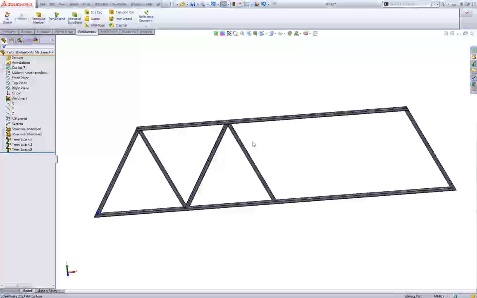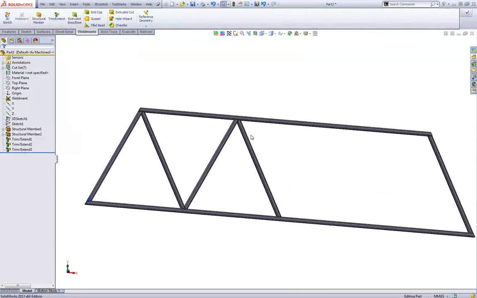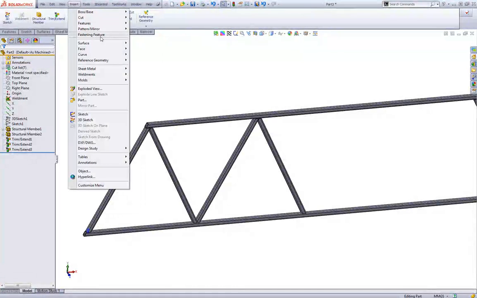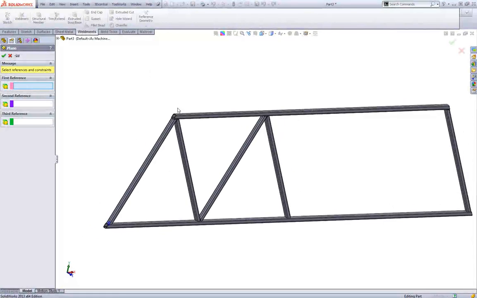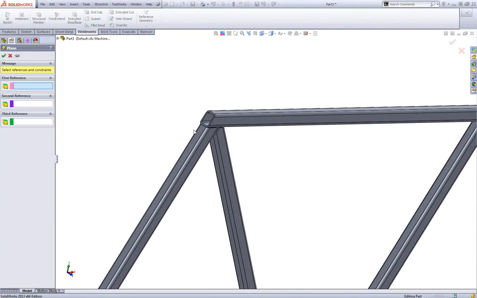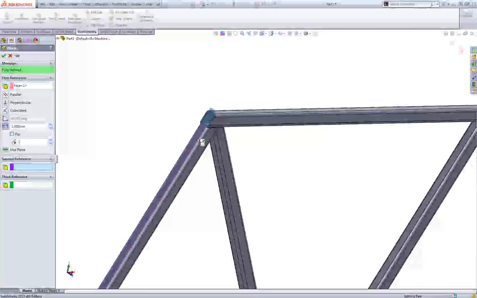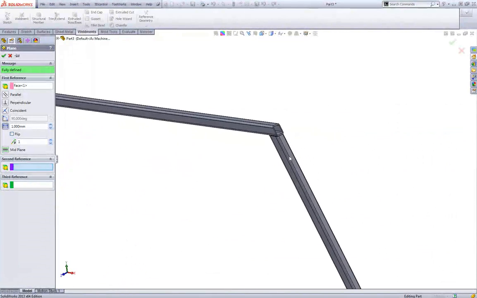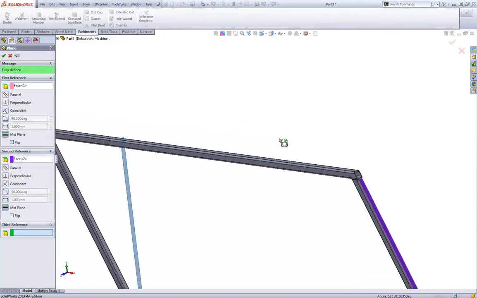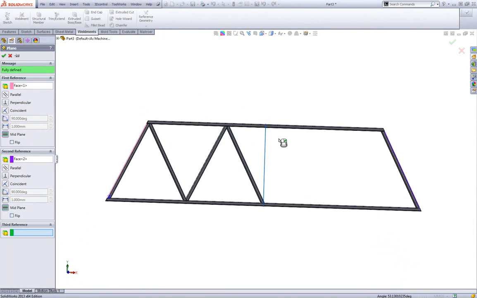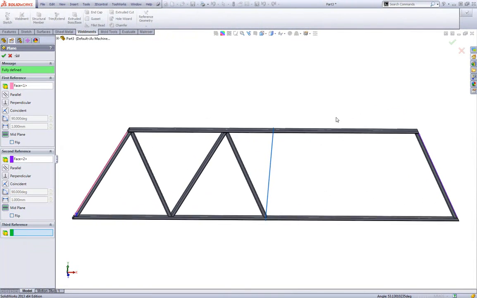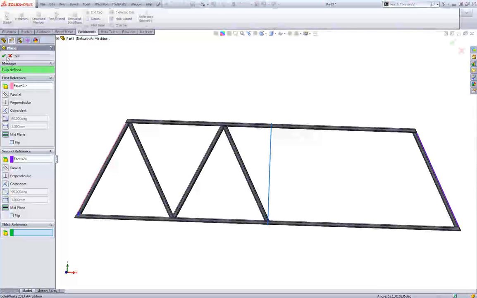Now we will mirror those 3 diagonal bodies we just created. We will do that with a plane. So go to Insert, choose Reference Geometry and choose Plane. Now in the first reference, choose this face. And in the second reference, choose this face. As you see, this will create a plane in the middle of the 2 faces you've just chosen. So click OK to accept.